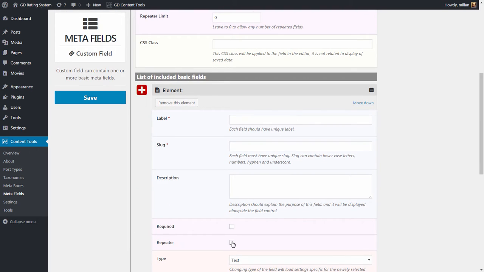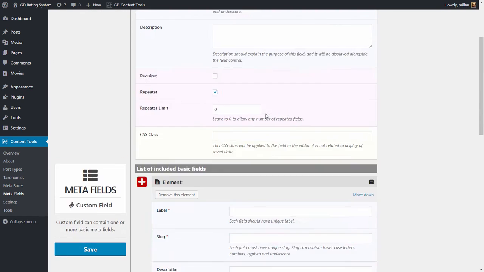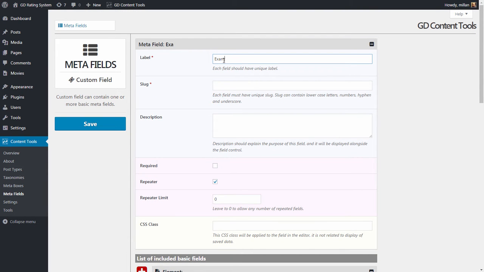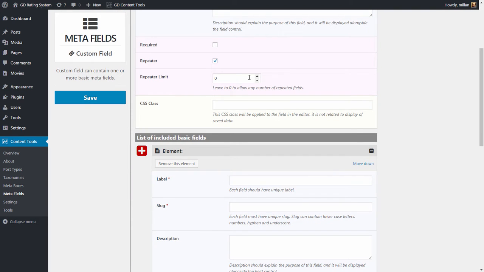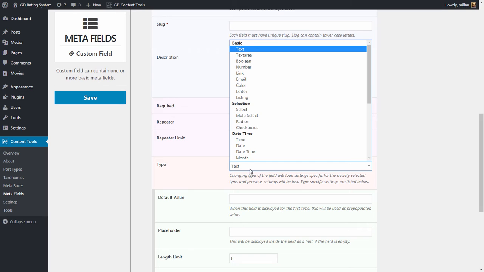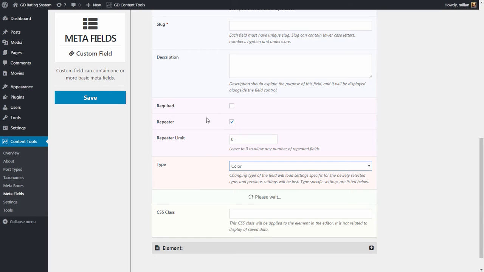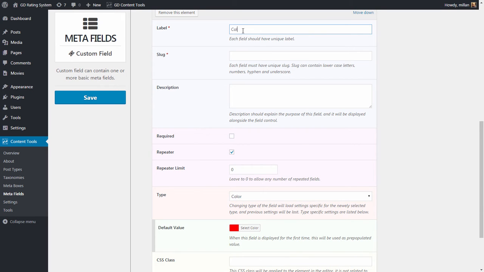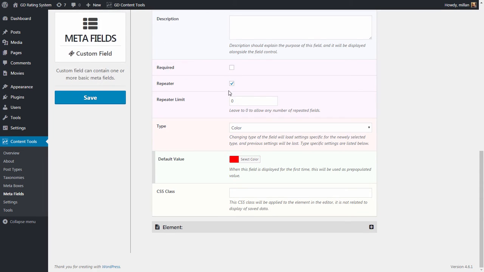So if you now set this field, let's call this example, we'll set it as a repeater, and we can even set it to allow 3 times the same field to be created. And let's use color, and allow the user to enter more than one color.